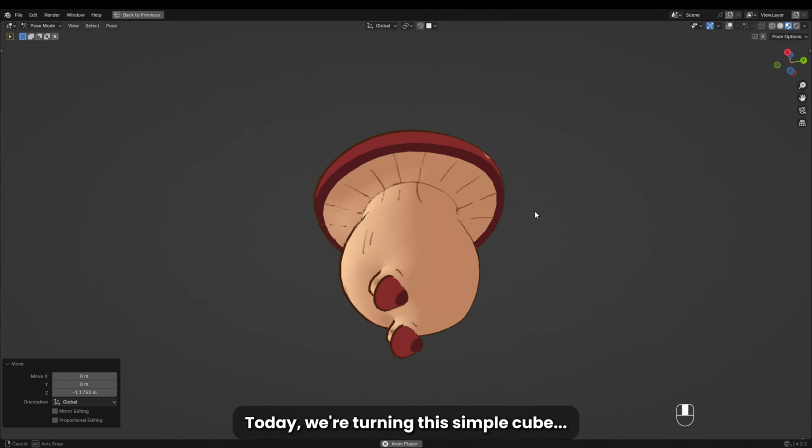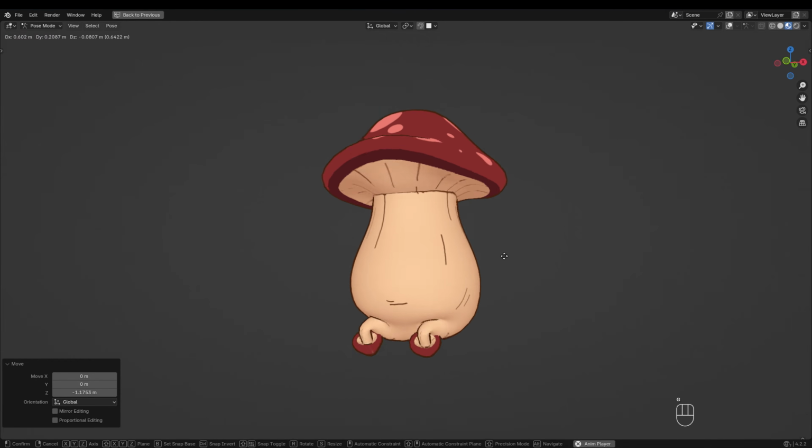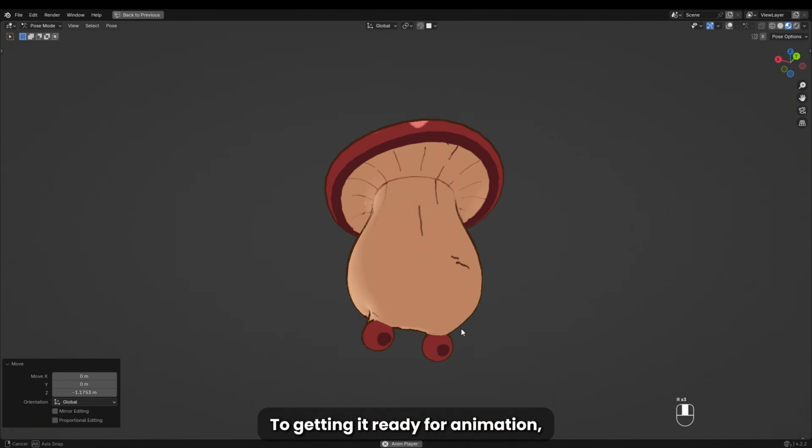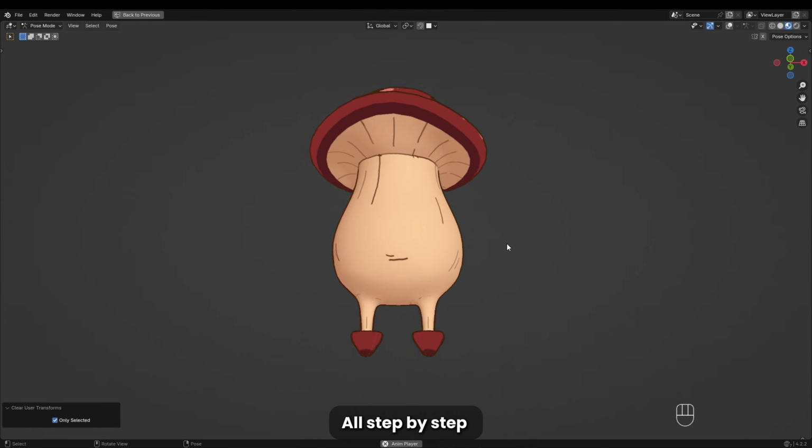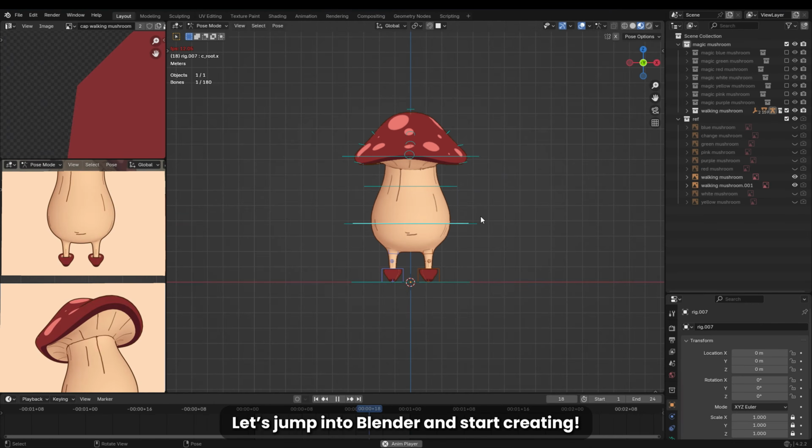Today, we're turning this simple cube into a walking mushroom character. From modeling and rigging to getting it ready for animation, all step by step. Let's jump into Blender and start creating.